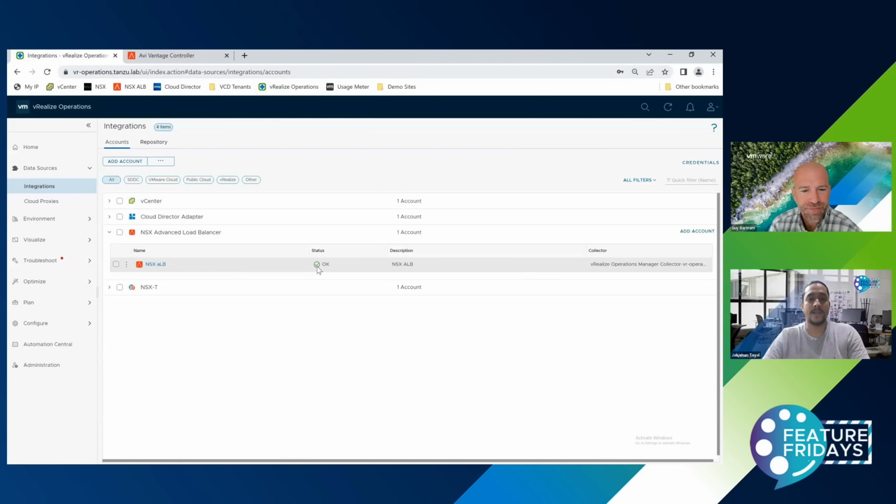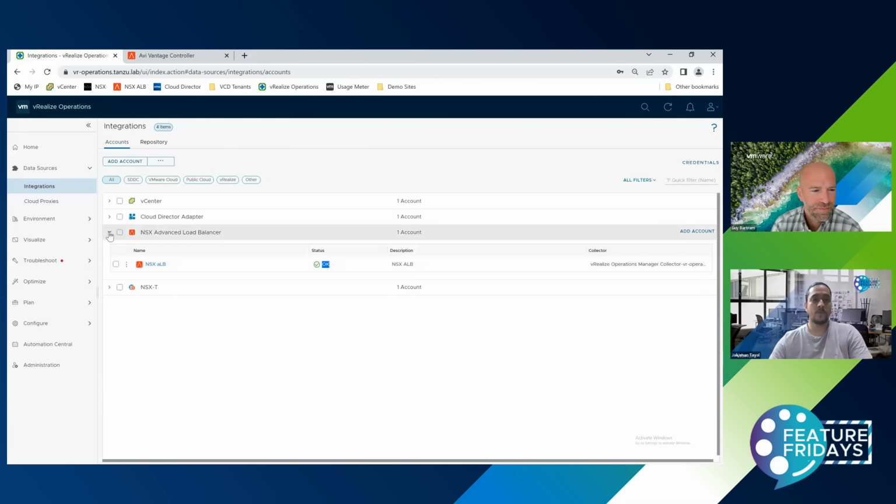Yep. Correct. And it just took a few minutes in our case. If you look at the status, it's okay. Only when it is okay can you say that the configuration is successful and vROps, through the management pack, is able to collect data from NSX Advanced Load Balancer. Yeah. Okay. Now, so we are done with installing, configuring, and connecting.